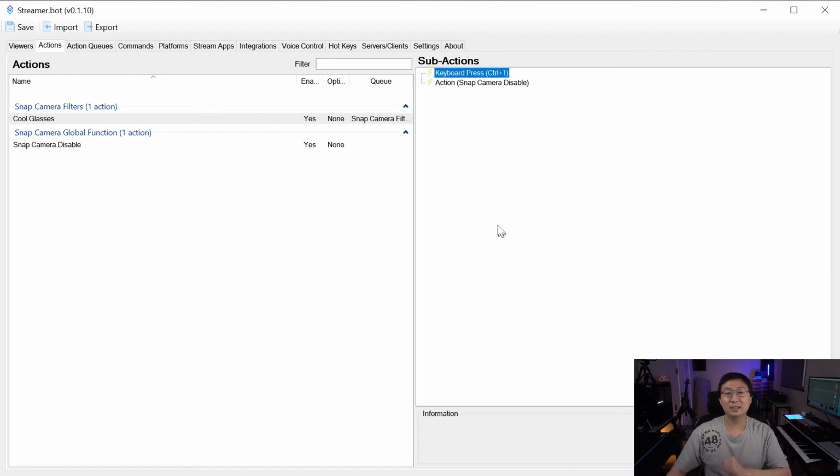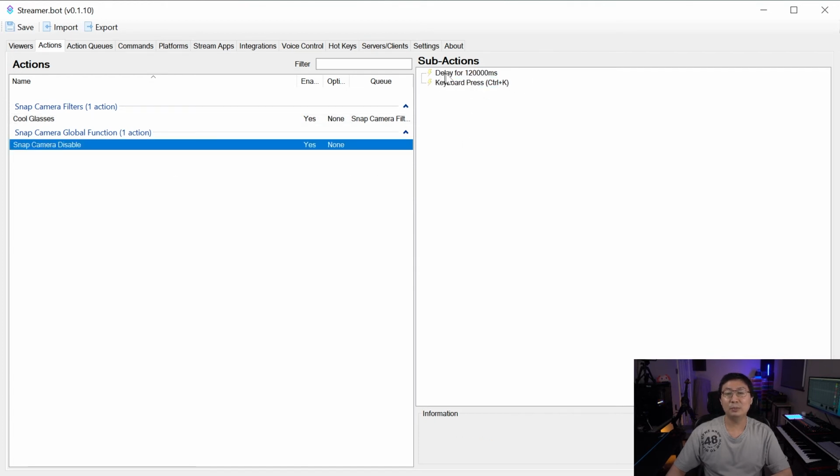So now this one is set up whenever we redeem cool glasses, keyboard press Control 1 will trigger, and then it will trigger the snap camera disable by waiting for 2 minutes, and then it will press Control K, which will disable the filter. So that's basically how to add it. Let me add one more for you, just in case you are not sure about some things.